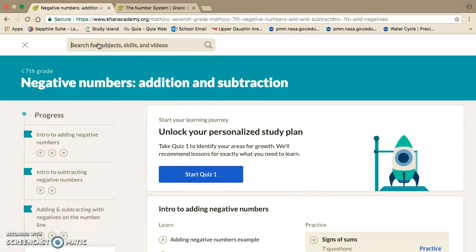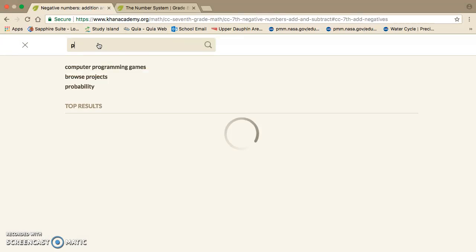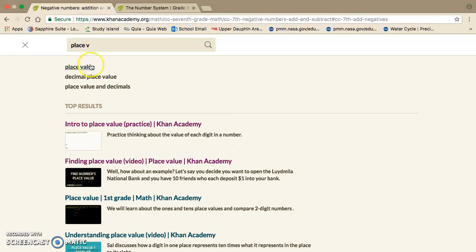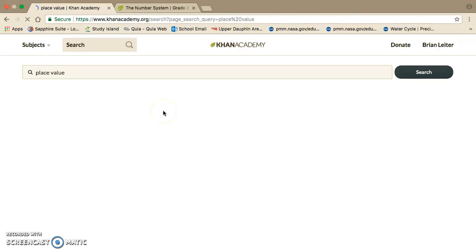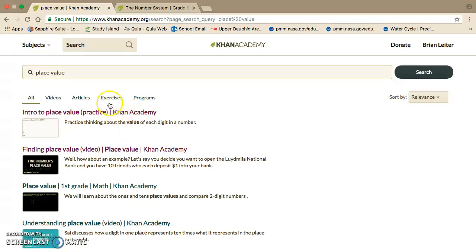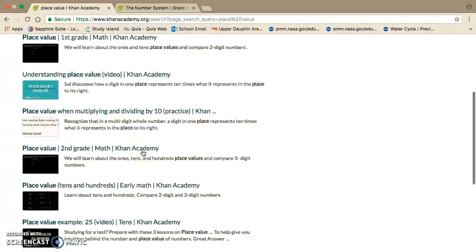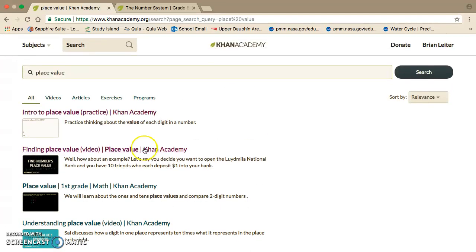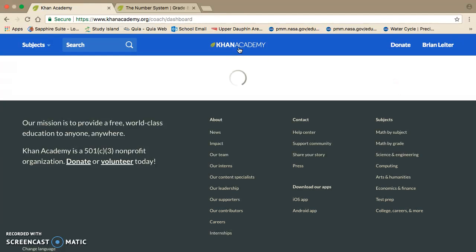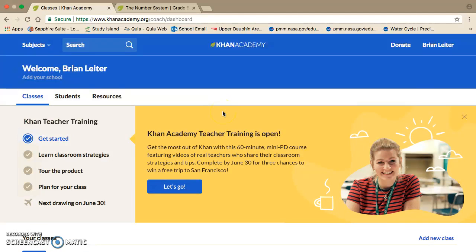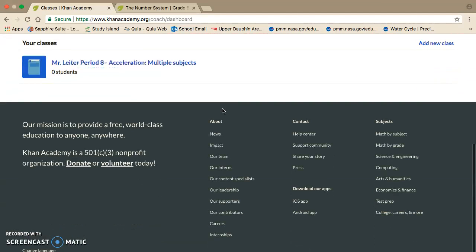I can use a search engine too if I want to learn, again, about place value, and I want to go search and look at some place value. I can search for it, and it will show me some different videos. Here's 1st grade place value. Here's something that's probably a little more advanced we can use for place value in the middle school setting. So, again, just click on Khan Academy. It takes you back to your teacher page, and you're good to go from there.